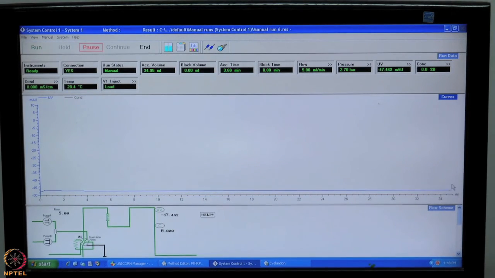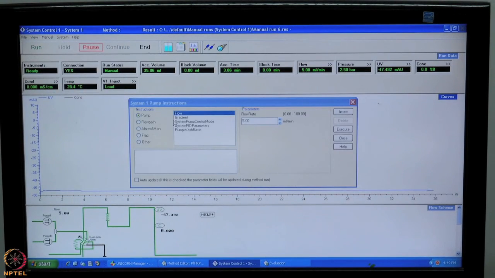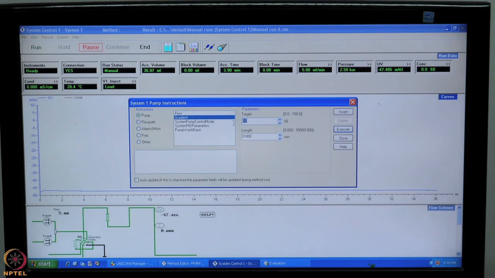Now it has started. We are using two buffers, buffer A and buffer B. If we have to increase the salt concentration, then we have to increase the gradient. So go to manual, click on pump, and here you can see the gradient. If you want to achieve an 80% gradient, we set 80%. We want to achieve the 80% gradient in 5 minutes, so we click here 5 minutes, then insert and then execute.